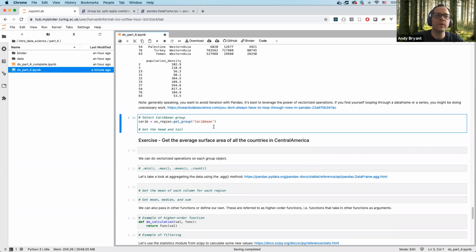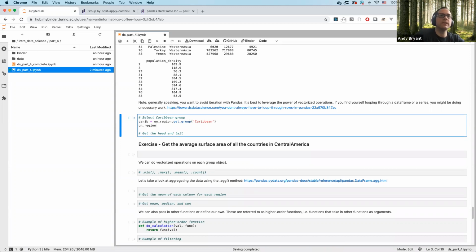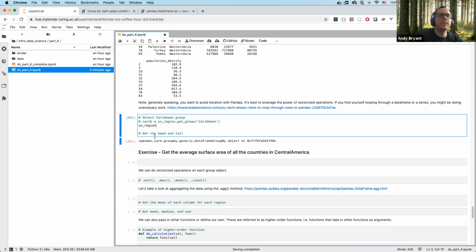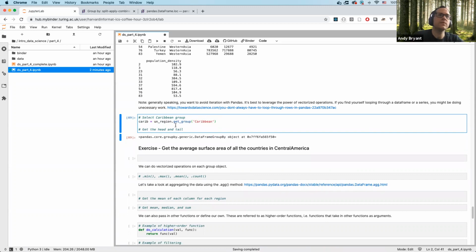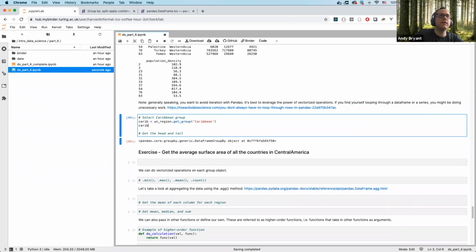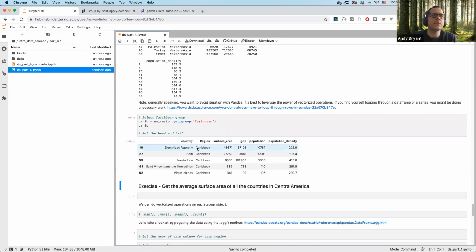So let's start working with our group by objects a little bit. We've got our UN region, and we're going to take a look at that one more time. Again, that's our group by object. But we want to actually use that, so we're going to use the get group method. We're reaching into the group by object, which is a way of organizing our data frame, and grabbing out the Caribbean group. So our Caribbean group is all the countries that fall in the Caribbean.